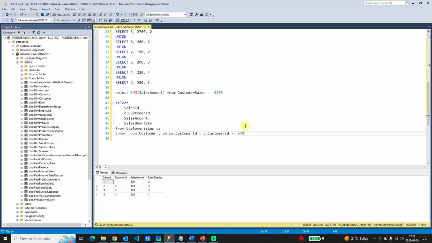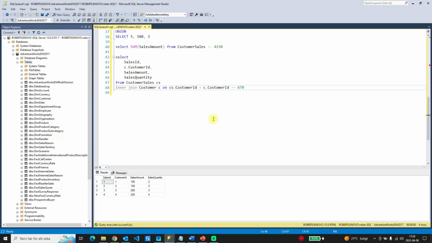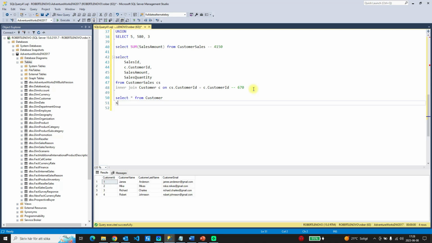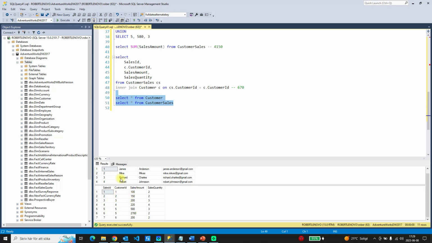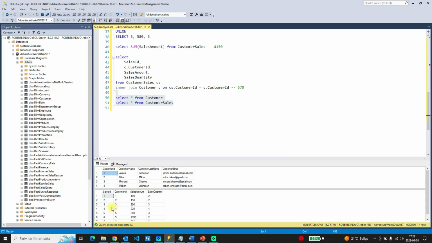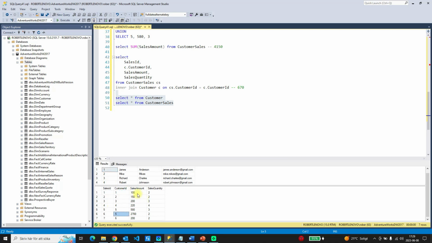The reason we get different numbers here is because we used an inner join, and we have more customers in the customer sales table than we do in the customers table. So if we select everything from customer and everything from customer sales, we see that in the customer table we have 4 different customers, but in the sales table we have customer ID 5 and 6. So these are the sales that we're missing because we said that we wanted an inner join.